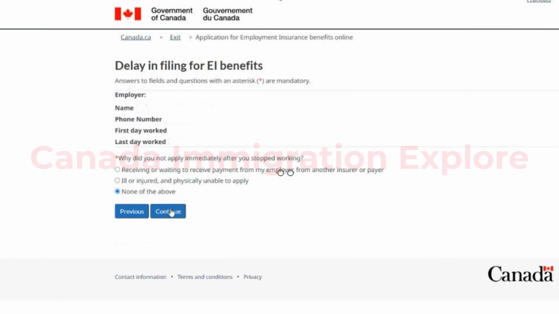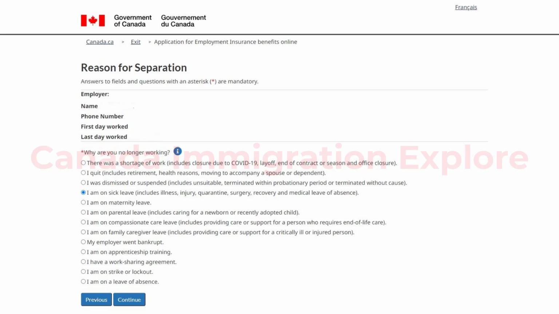Click on Continue. After clicking, you will see Delay in Filing for EI Benefits page. This page sometimes will show you if you did not apply right away. Click on Continue. After clicking, you will see Reason for Separation page. According to my scenario, I am on sick leave, which includes illness, injury, quarantine, surgery, recovery and medical leave of absence.